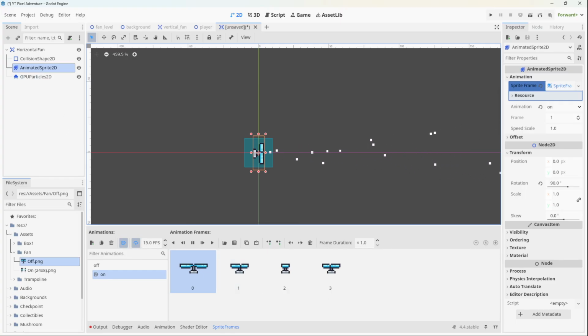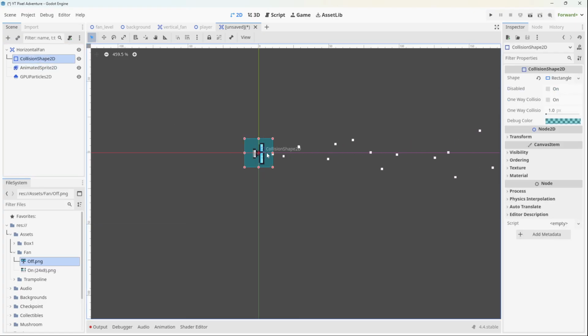Okay, so we've got the effect that we want. Now let's just sort out the collisions, because similar to the vertical fan, we have to extend this collision, this hitbox, so that we can detect when the player is in it. We're going to extend this hitbox out to the right. Now you can grab it by the handles and do it manually, but I've got a kind of custom range of values that works pretty well.